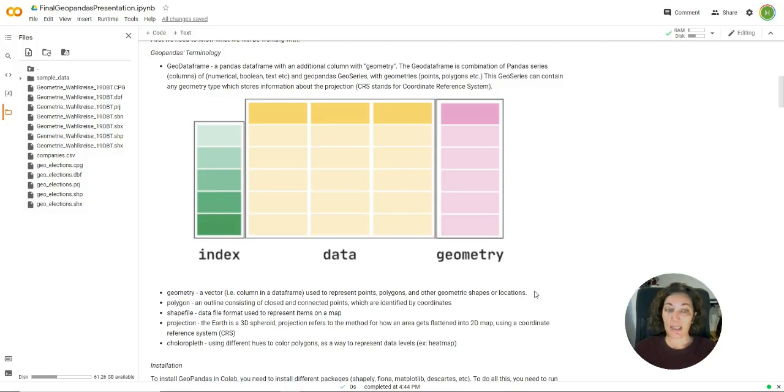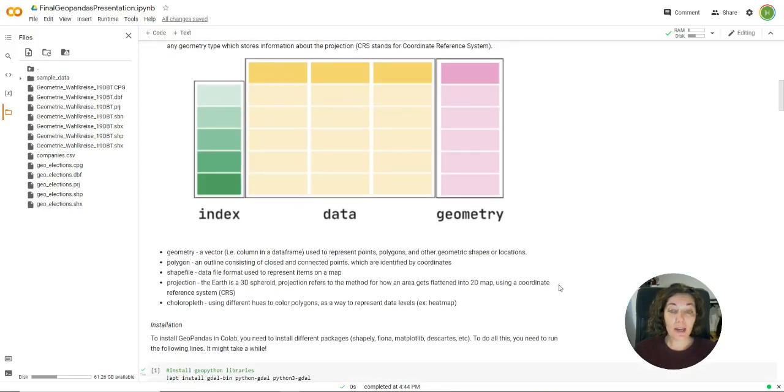A polygon is an outline that consists of closed and connected points which are identified by coordinates in a particular coordinate reference system. A shapefile is a particular type of Geopandas geodata frame file. A projection then is a particular type of method of how an area gets flattened into a 2D map. And a choropleth is a particularly popular type of map that uses different hues to color polygons as a way to represent data levels. Another name for a choropleth that's sometimes used is a heat map.